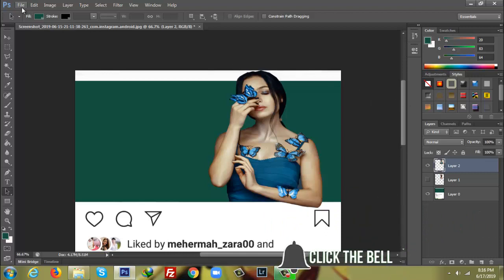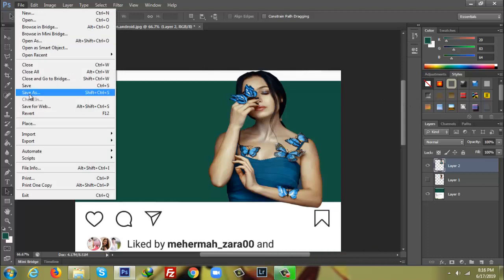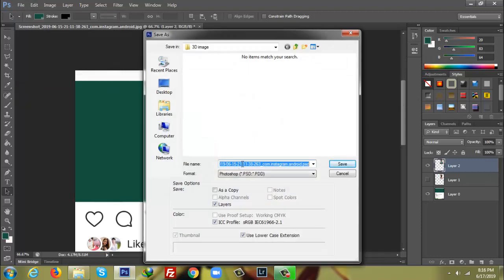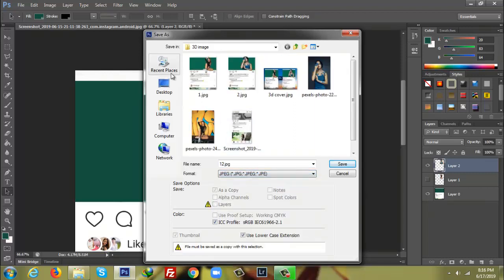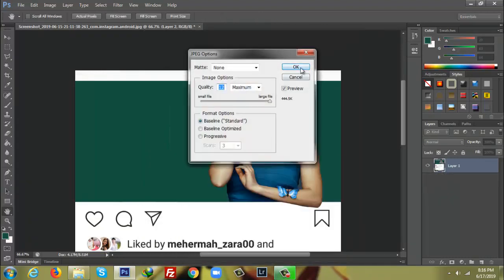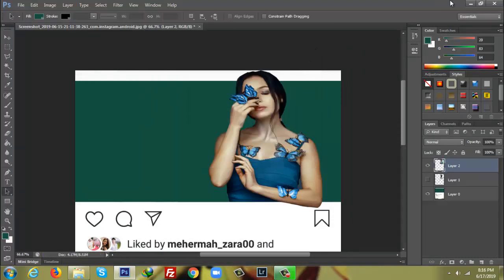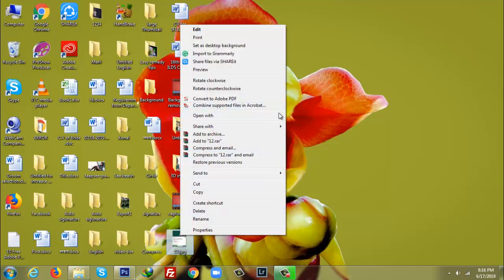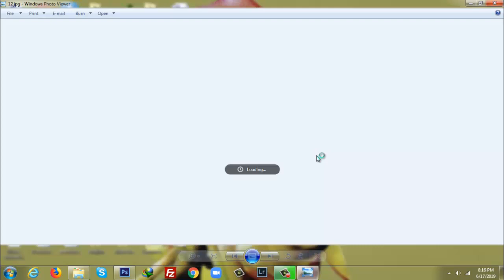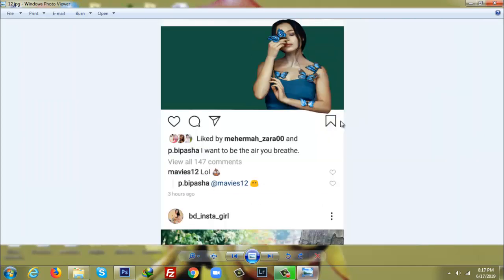Once it is done, you have to click Save As, then give a name to your file, like I'm going to rename it 12. From here you have to choose the file format JPEG. Then I'm going to choose the desktop, then save. Okay, if I go to check, open up 12. Okay, see the picture, it's a professional look, 3D.